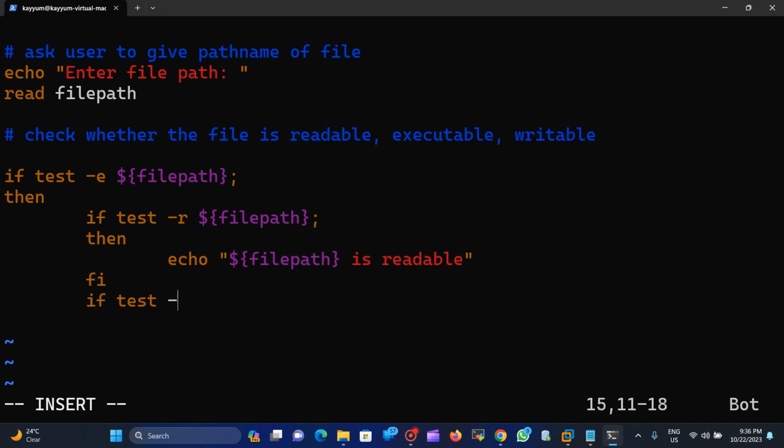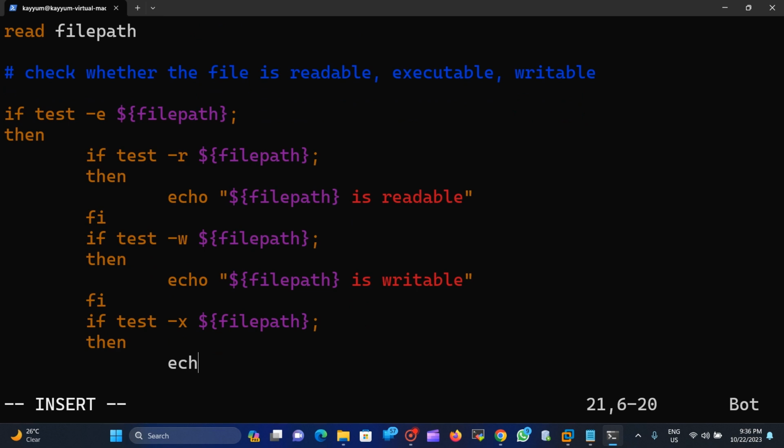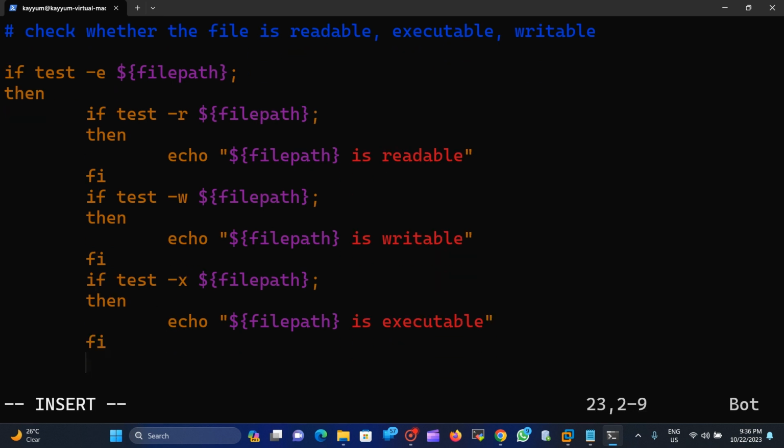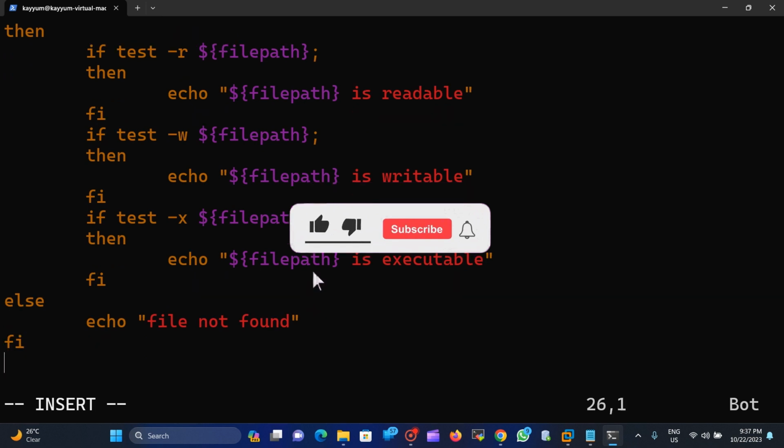Now the next is if the file is writable, then echo file path is writable. Then again test if the file is executable, then echo file path is executable. That's done. So if the file exists, then this block of code should execute, otherwise echo file not found. So this is our file content.